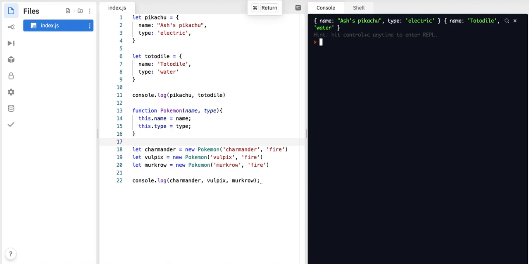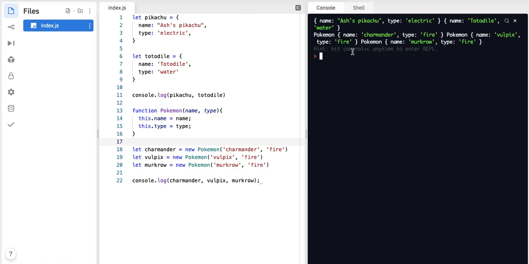I'll hit run, and hopefully no errors. Right, so you can see that we are making use of this Pokemon object template and creating new Pokemons without having to write the same object over and over again, right? So this is how constructor functions work in JavaScript. Thank you for watching.